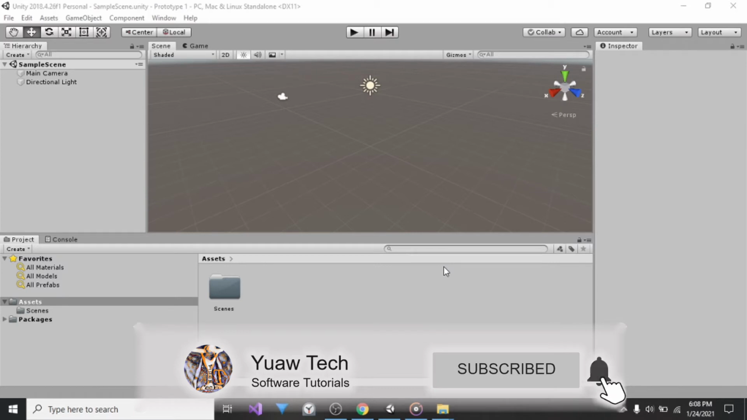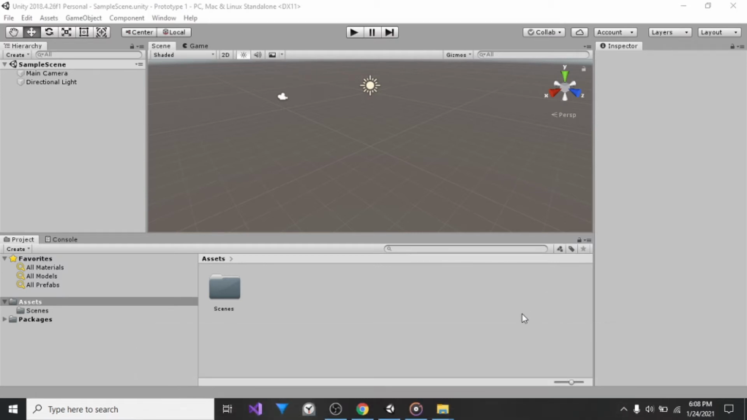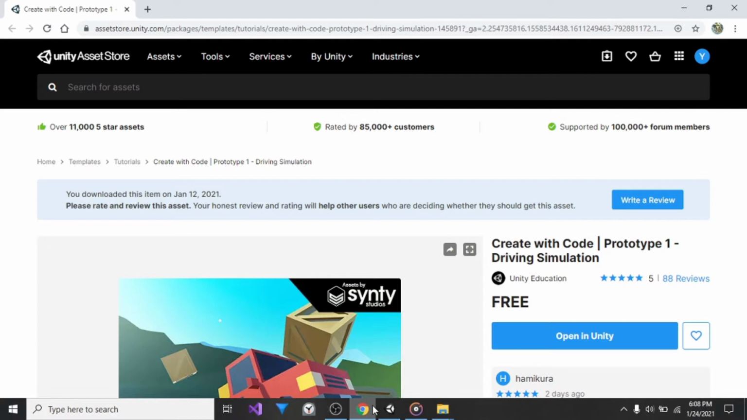I will be putting the link in the description on where you need to go to download the asset. This will be the Unity Asset Store. So click on that link. And as you can see here, this is the link and this is how it will look.